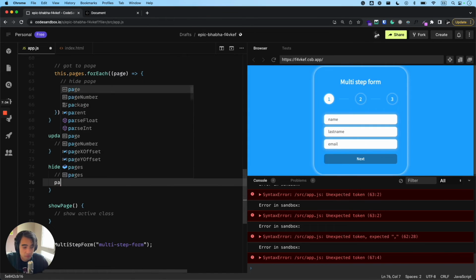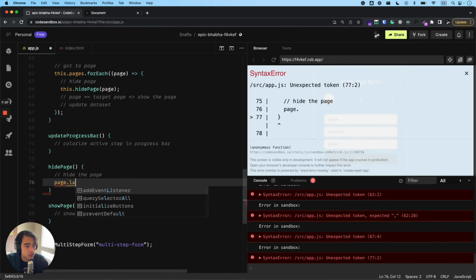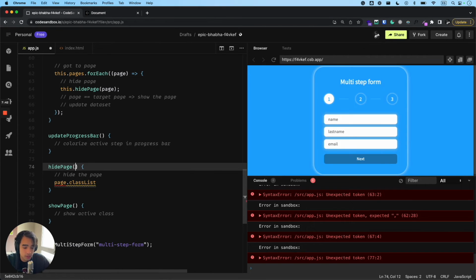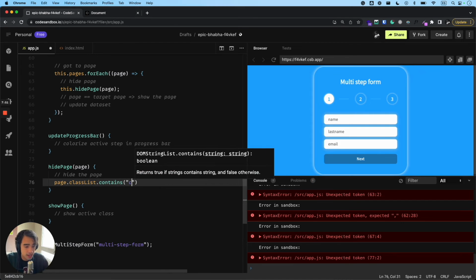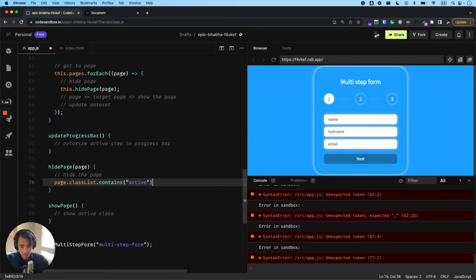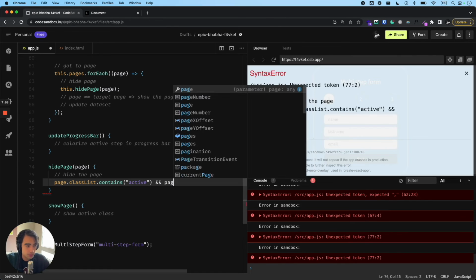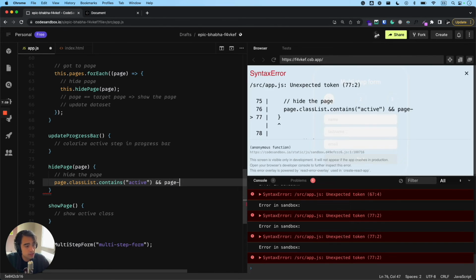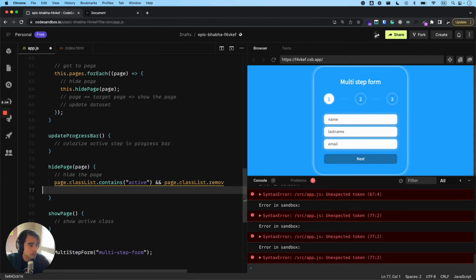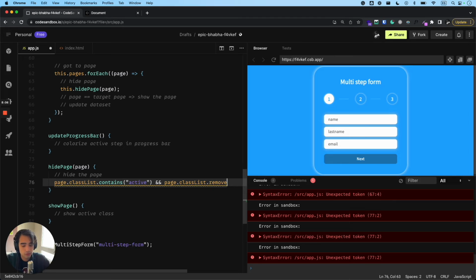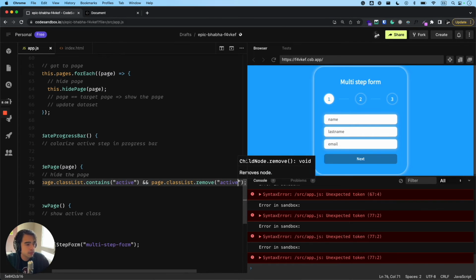And this method is very, very simple. What I'm going to do is just say this class list. Oh, sorry. This actually takes an attribute. So it takes page. And for this page, we're going to access its class list. And let's say that if it contains the class active, we are going to remove that class. Okay. So page.classList.remove, remove active, like that. There you go.